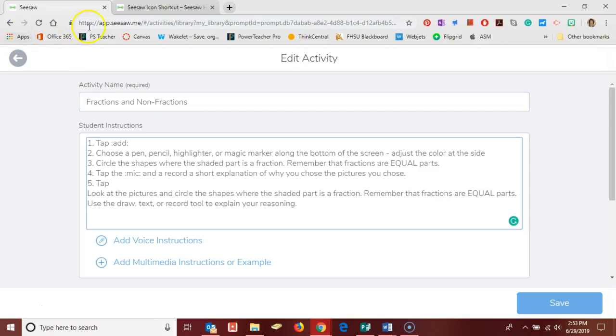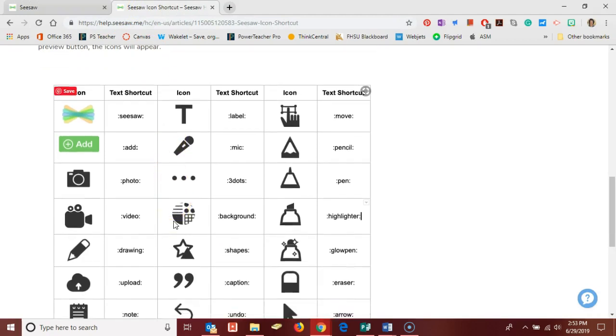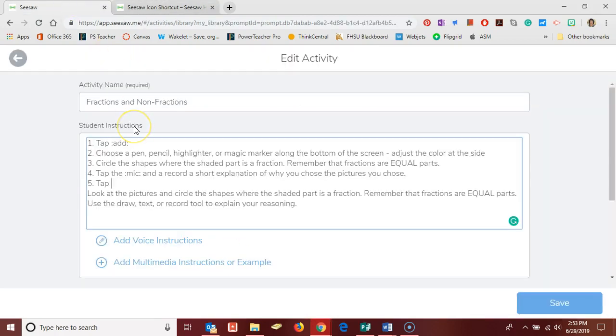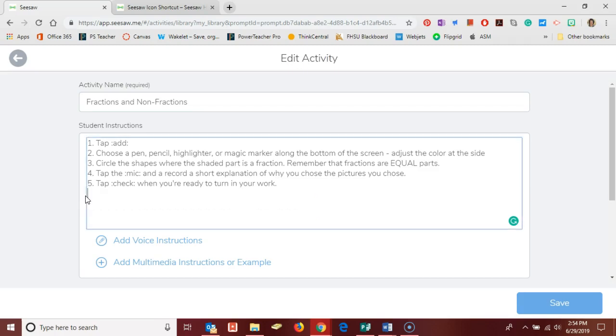We always tap the check mark. So tap and the check mark. Let's find that over here. Looks like this. So we've got the colon, check, colon. So tap check, colon when you're ready to turn in your work. Okay. So now I've given some more specific instructions and I can get rid of these instructions.